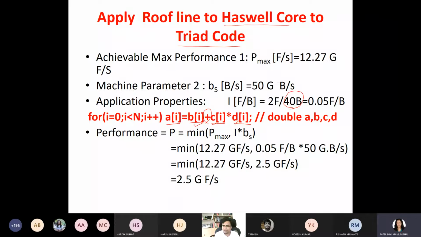Is this number clear, or is it something different? 2 by 40, yes. Yes, sir, it's correct. And suppose these are the machine parameters. This is the application property, and I use the same formula. In this case, the intensity is still very small because the number of bytes transferred is higher, and the floating point operations we are doing are just 2 operations.